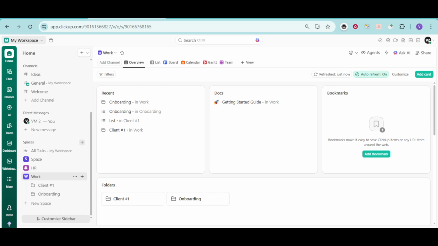Let's start inside your ClickUp workspace. On the left-hand side, you should see your spaces. These are the larger areas that organize your work, like school, personal, or work. Find the space where you want to keep all your class-related tasks. This might be a dedicated school space, or you can create one if you haven't already.